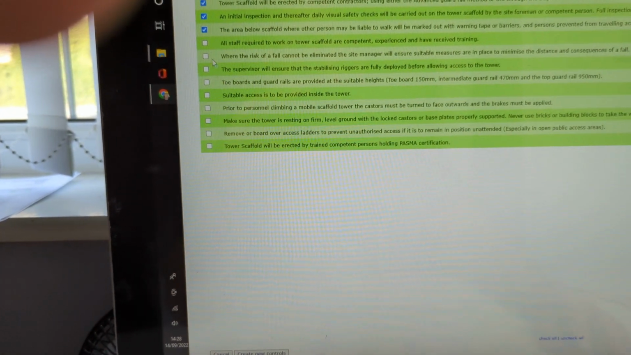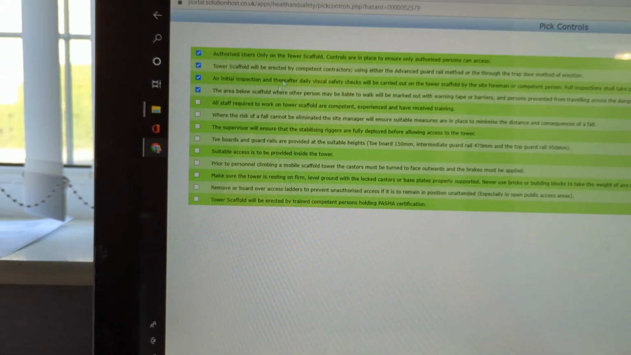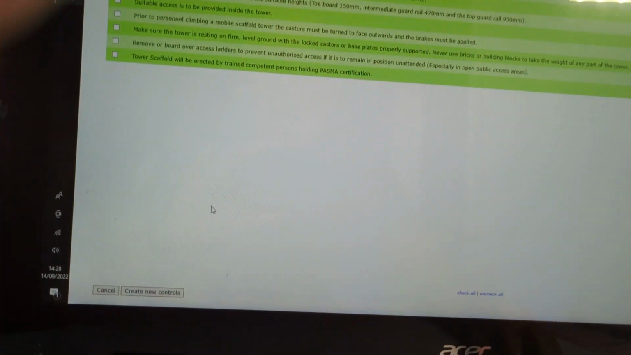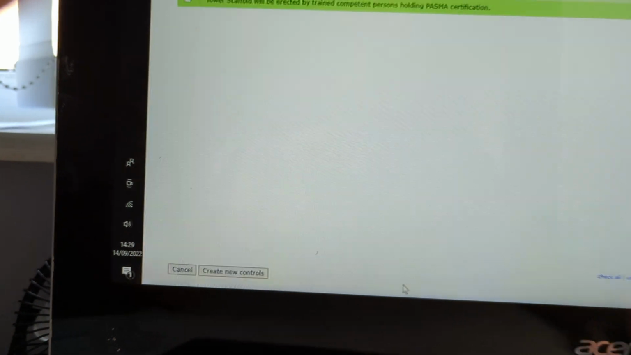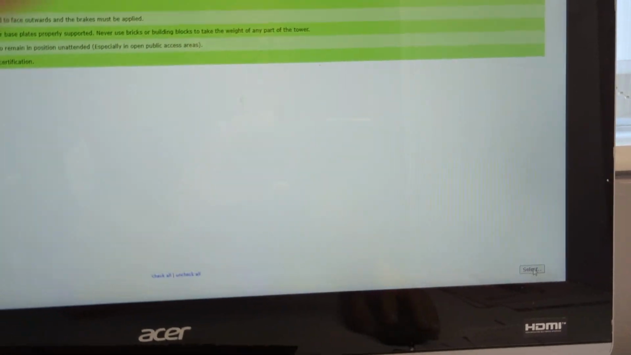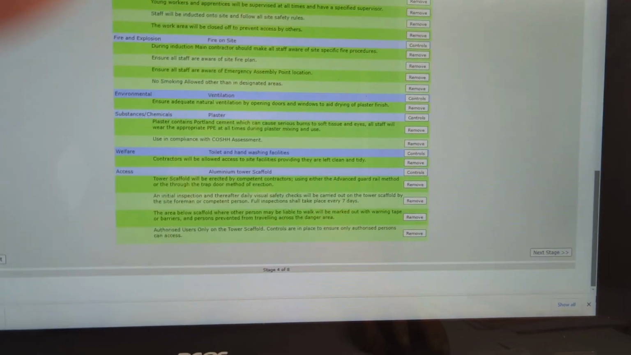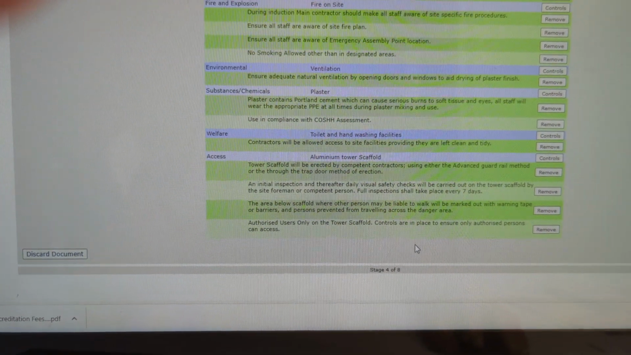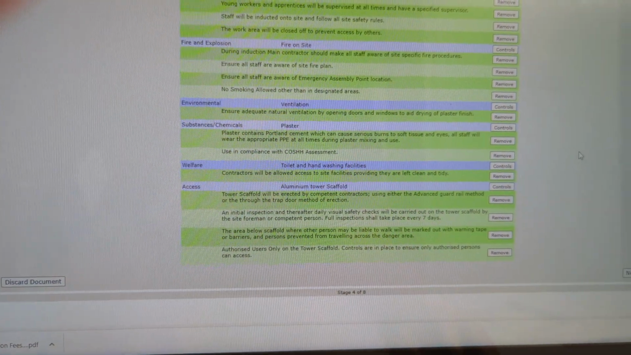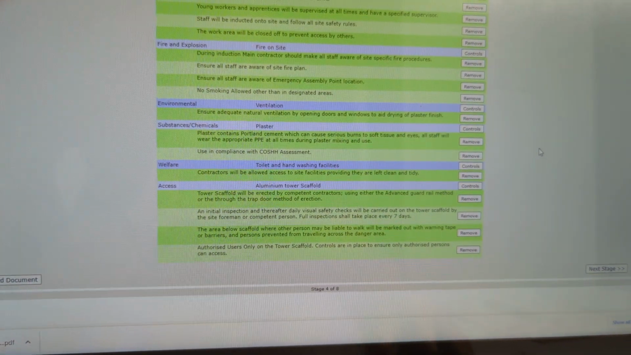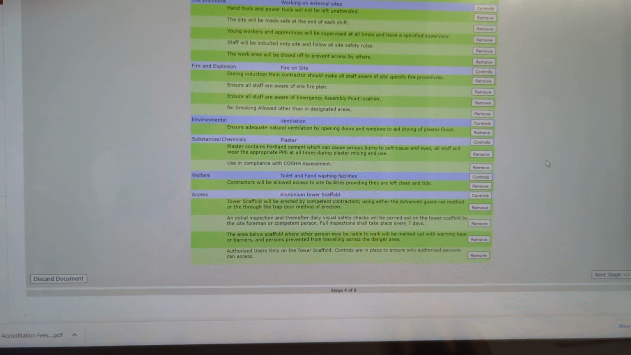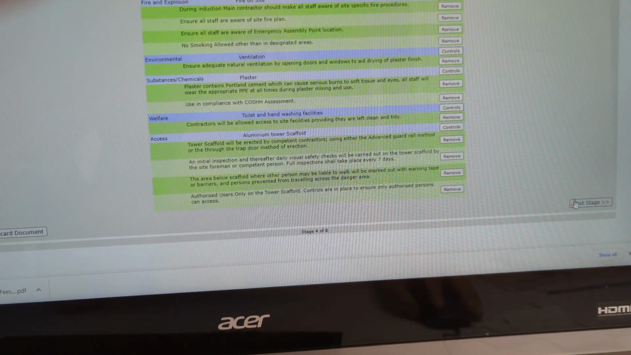Right, I'm only going to tick the top 4 just as an example to show you. I can also write new controls in like I did before and click select, and you'll see now it's added them at the bottom. So that's how easy it is to put a hazard in, your control procedures, or write new control procedures. And then click next stage.